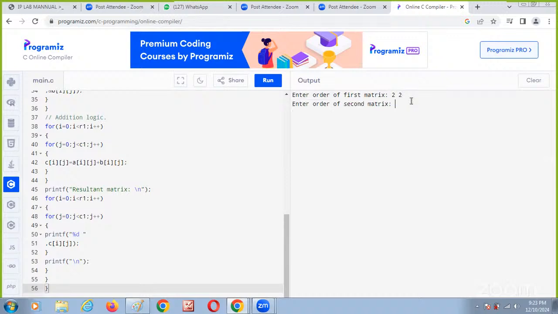Enter the order of the second matrix also. So 2 by 2 matrix. Enter the elements of the first matrix. Elements are 1, 2, 3, 4. Similarly, enter the elements of the second matrix. For everything, we need 2 for loops only. For entering the elements of the first matrix, 2 for loops. Entering elements of the second matrix, also 2 for loops.